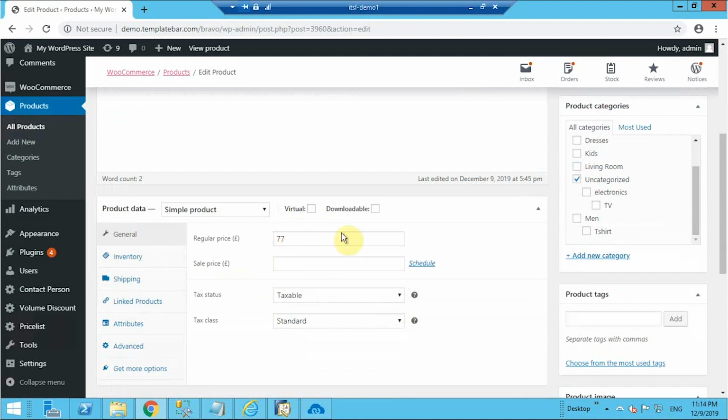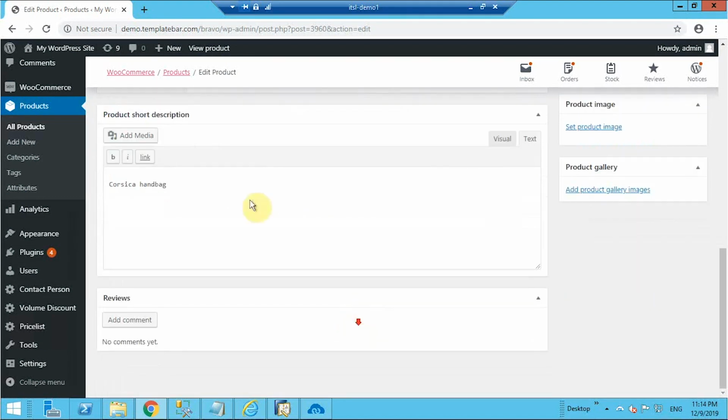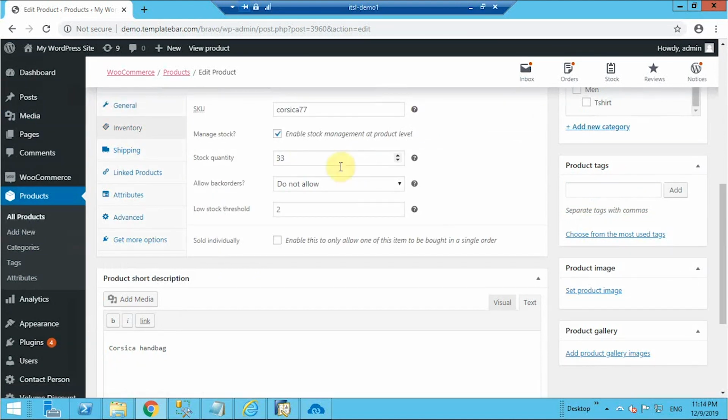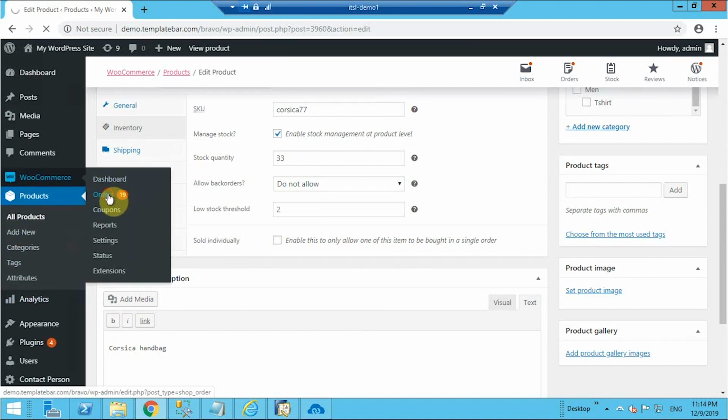If you're scrolling down, you can see the regular price which I have mapped. It is visible here, and in this short description, under the remarks which I have added for that particular item, it is visible here in this short description page. And if I click the inventory section, the stock which I updated for that particular item is also present in WooCommerce.